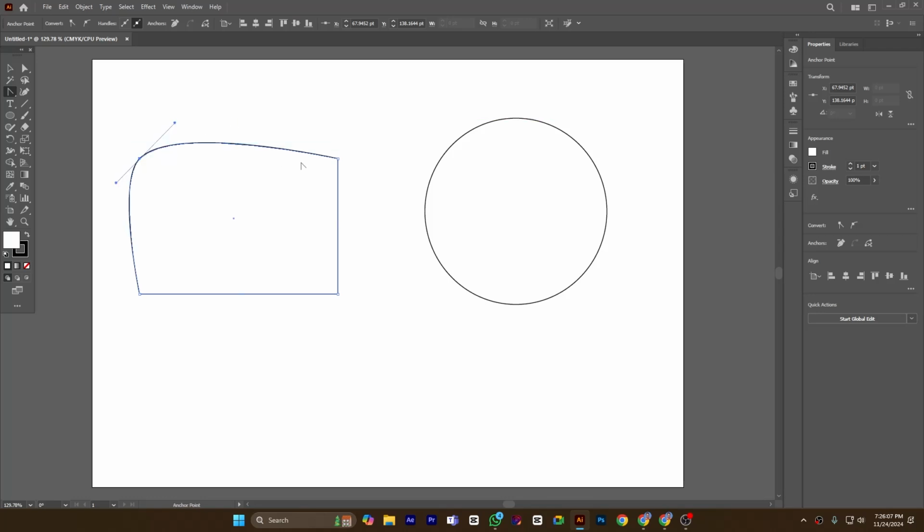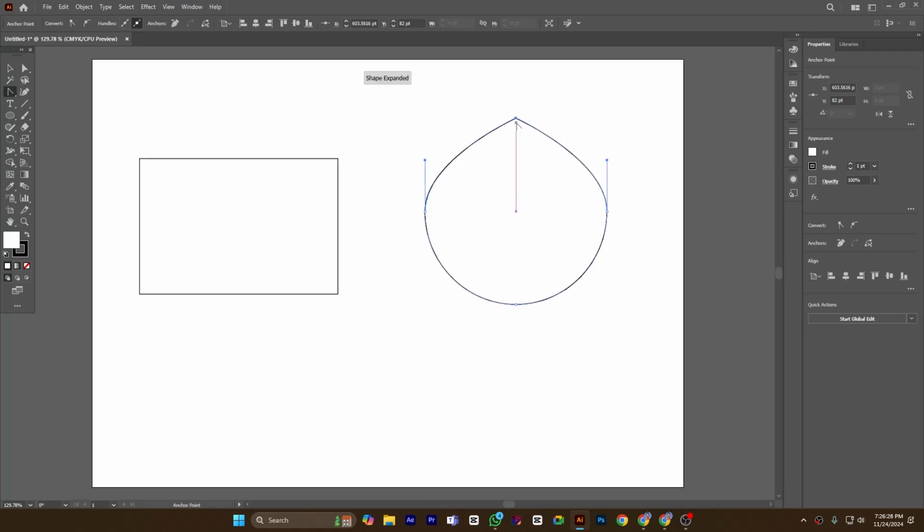If I undo it and click this handle, this will make the corner on this side, this part of the shape, and then if I click here, it will make it straight for this part. You can also see if I click here, it will make the curvy part. If I click here, you can see it is converted. Actually, this tool converts the anchor point types.